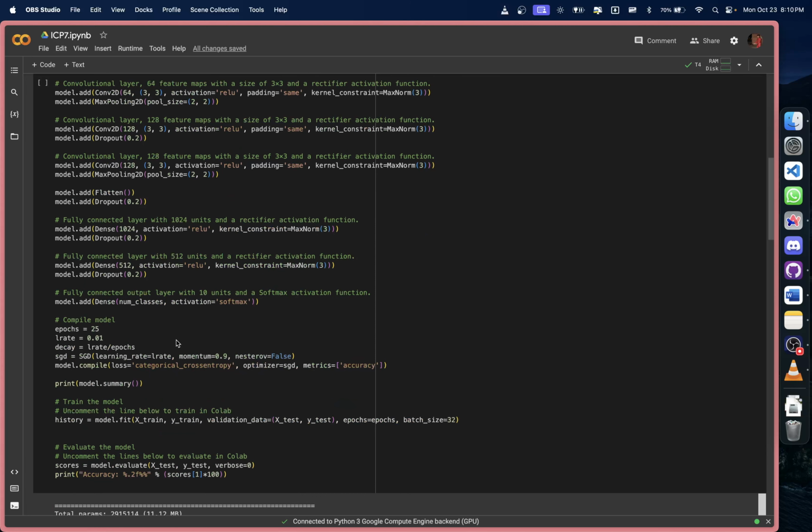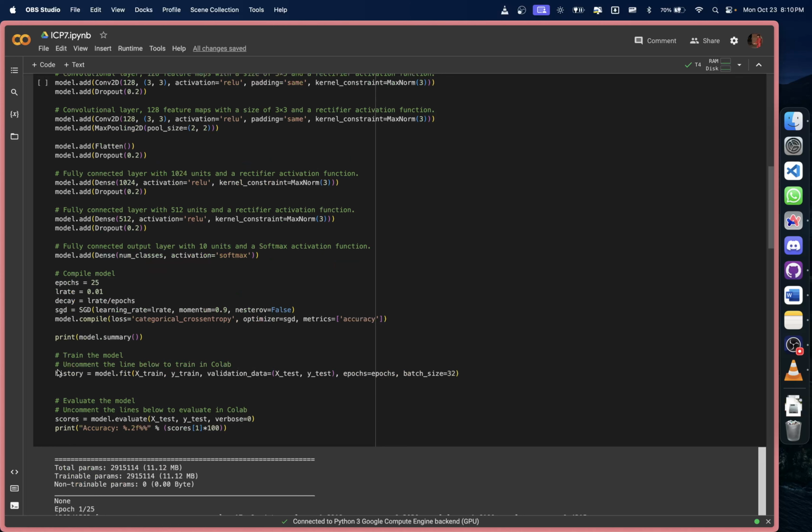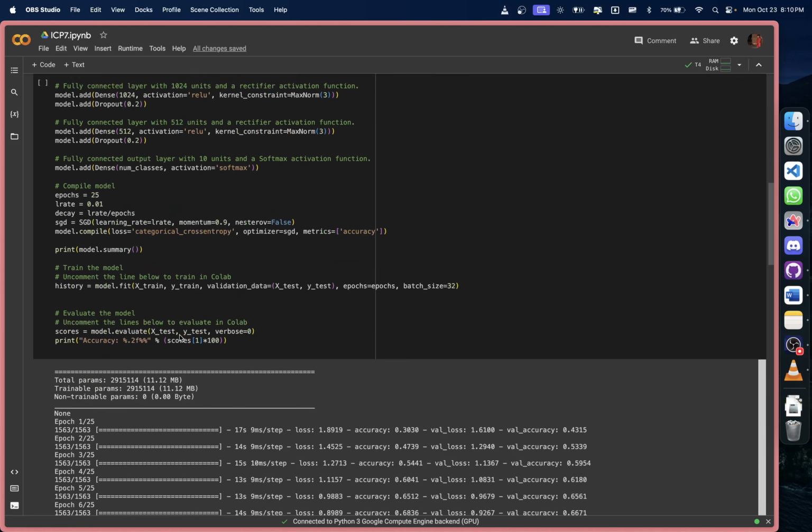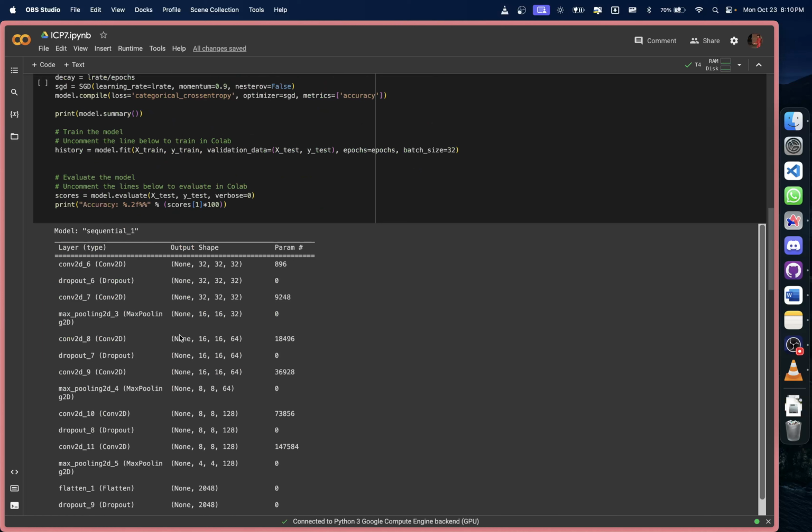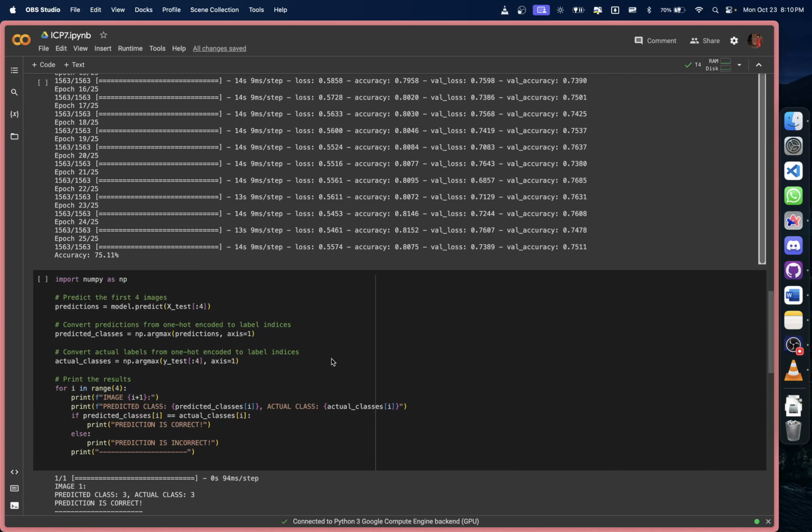When we compile the model and train the model, I've assigned the history object over here. Firstly, I got all the layers which were mentioned in the code, and then after running for around 25 epochs, I received an accuracy of 75.11%.